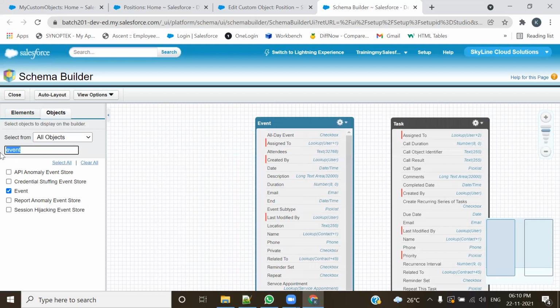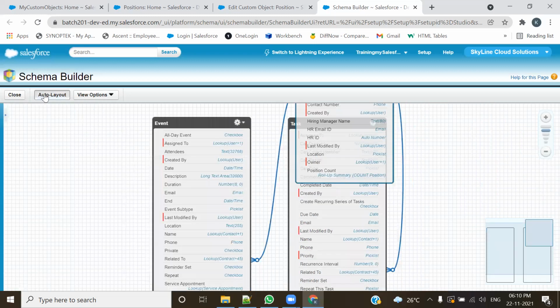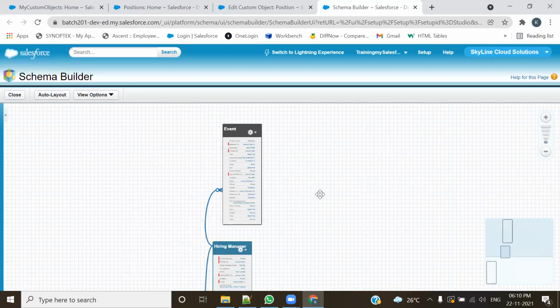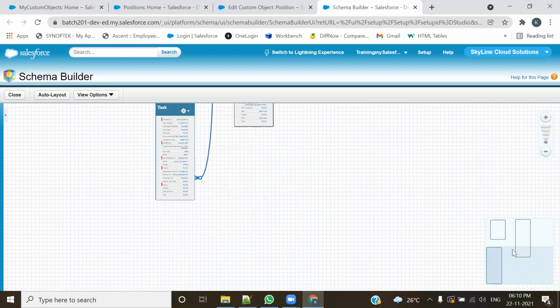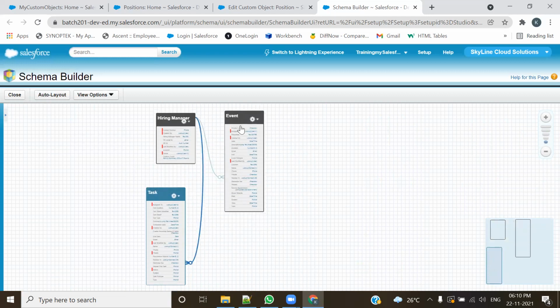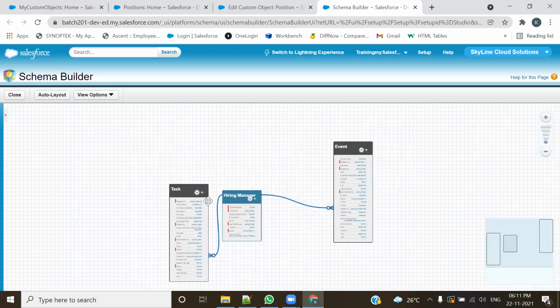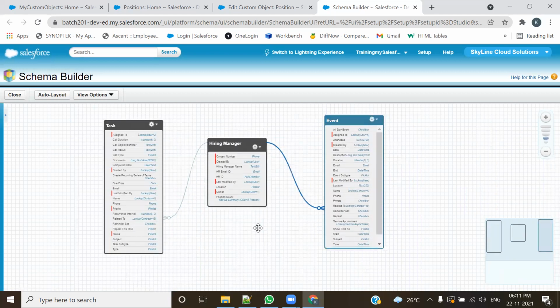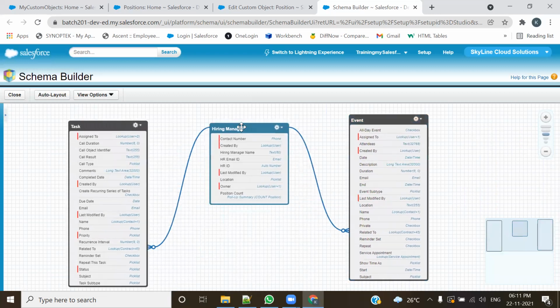Now, let me bring some of the objects, like the hiring manager object. As soon as I bring the hiring manager object over here, you need to identify one thing. Let me minimize it so that I can arrange them all in a proper way. We arrange them in such a way that you can understand.